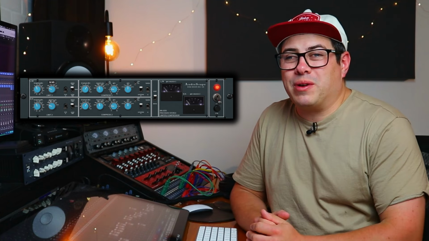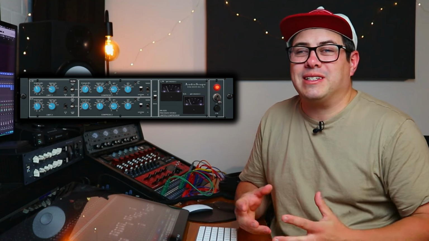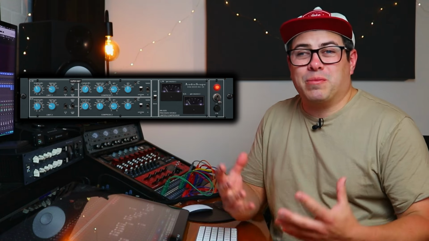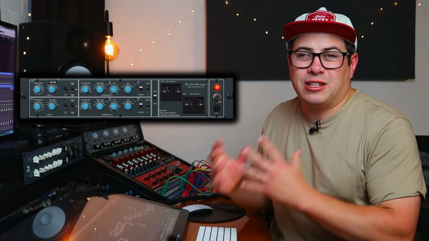Now, when I think of this style of compression being a diode compressor, I think of character. And that's what this compressor imparts upon a sound. You can really hear the compression that's being added and the color and the flavor that it brings to any sound that you apply it to.